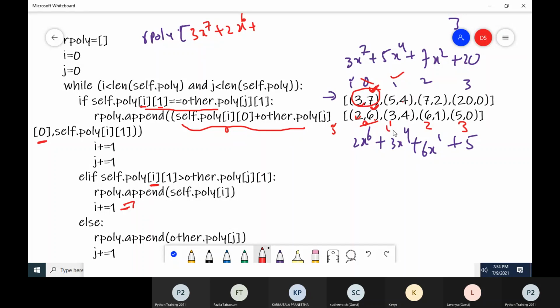Now I is 1, J is 1. Now the powers are the same, 4 and 4. When powers are the same, I'm adding these two. So I0 plus poly J0. When I add these two, it will be 8. The power as it is, I'll take x power 4. Then that is how it continues. Now when it is added, both I and J move because they are processed.